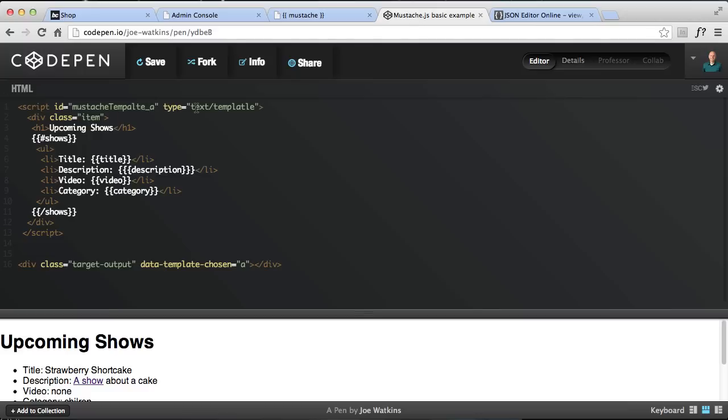And then the type, where this is different from a regular JavaScript, where you might go text JavaScript, we're going to go text slash template. Browsers know what to do with this when they see this. Google and other search engines are just going to skip right over this. This is JavaScript. It's not going to get indexed. It's not going to kill anybody if it's in the page.